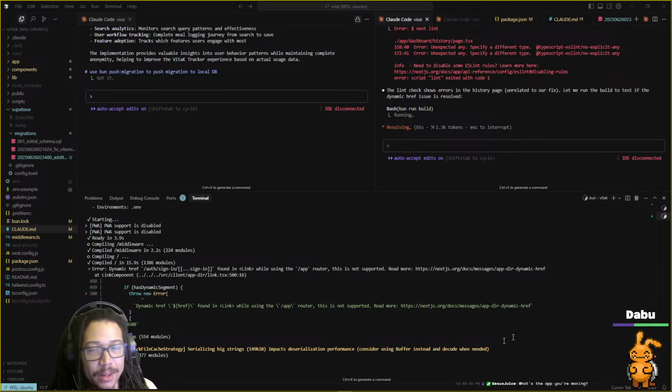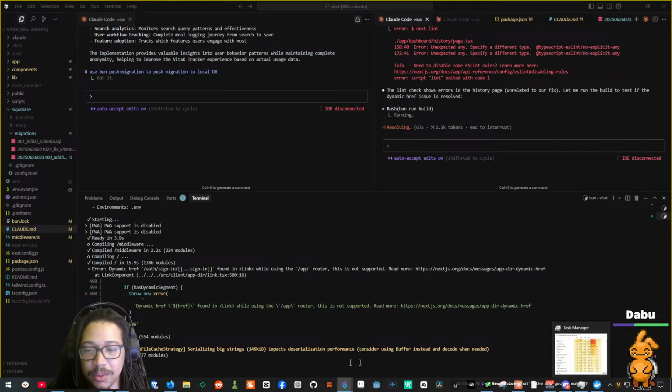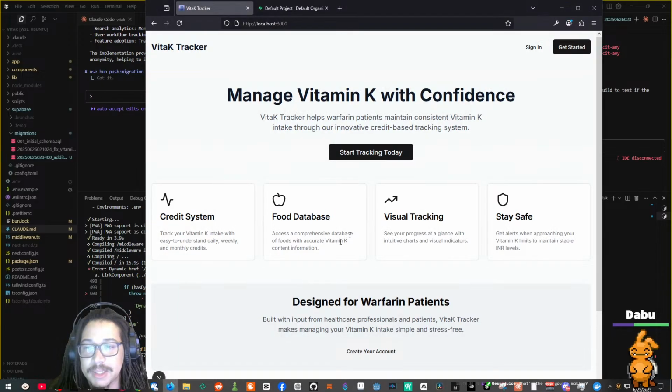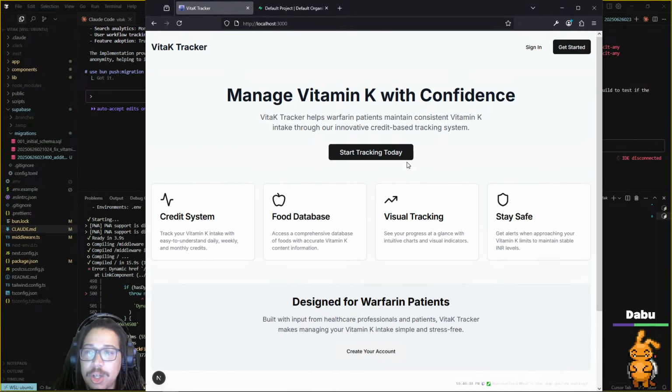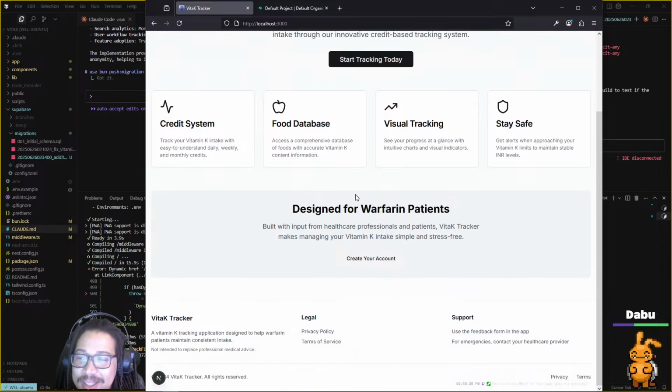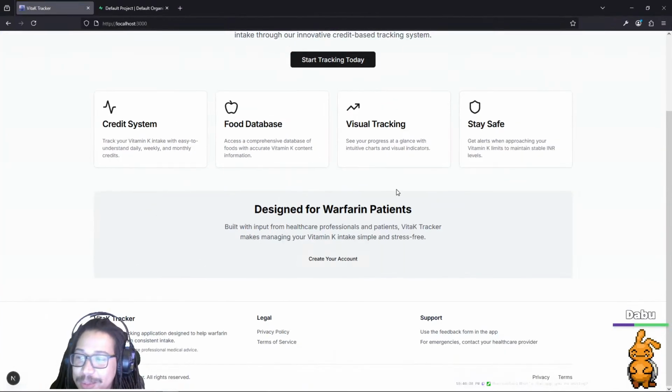Oh, what app am I making? Oh, I'll show you. Sorry, I needed to pay for some. All right, so I am making a Vitamin K tracker because my mom doesn't like tracking her vitamin K. So I'm making this for her. No, I'm kidding. I was like, I need to make something for you because I love you and you need to track your vitamin K properly.